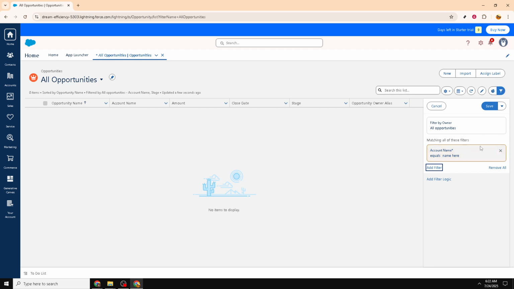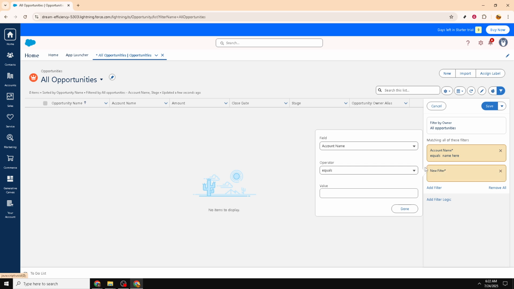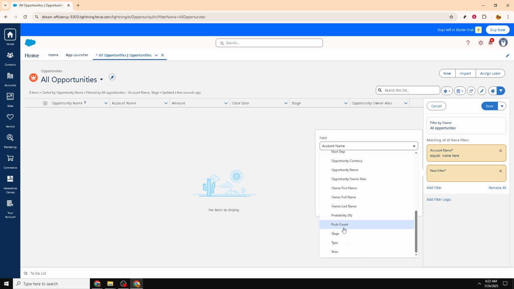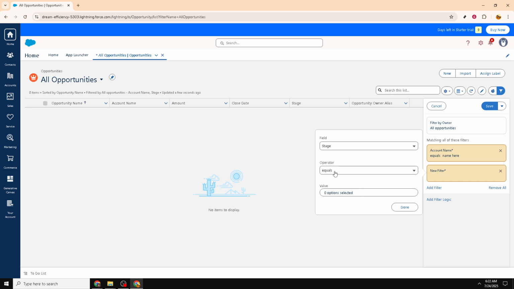At this point, you may realize you need to add another filter. Don't worry, you can, just like before, add multiple filters. Once you've added another, choose a different field and operator as needed, providing an accompanying value if necessary. Hit Done again to solidify these adjustments.